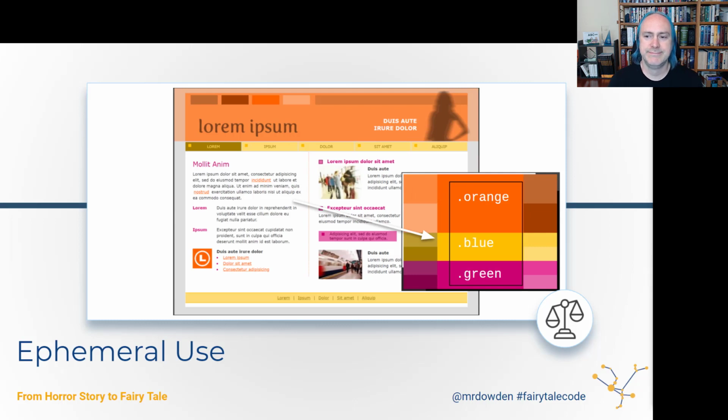What's wrong? Now, I've seen this in more places than I care to tell you. I've seen this exact scenario. And now, blue doesn't really mean blue in this case. It means primary color, secondary color, tertiary color. That's what we really meant here.